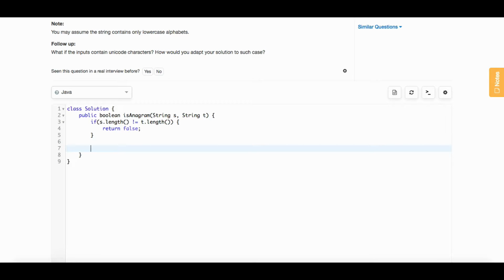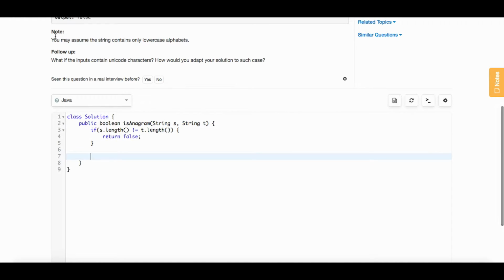So if we've reached now line 7 in our code, s and t definitely have the same length, so now we need to create our algorithm to actually determine if they are anagrams of each other. The first thing that we can do is we can just have an array that will hold the count of each unique character that we see in s and in t. So if we pay attention here, it says you may assume that the string contains only lowercase alphabets. So this means that we can only possibly deal with 26 different characters because that's how big the alphabet is.